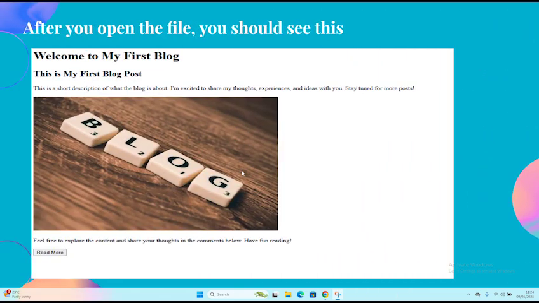So right now, let's go into the coding environment proper, and let's code our first blog. So we are going to be creating a blog post, and we are not going to be using CSS for now. We'll first create it, and then once we're done, we can use CSS to style it. So let's get into it.